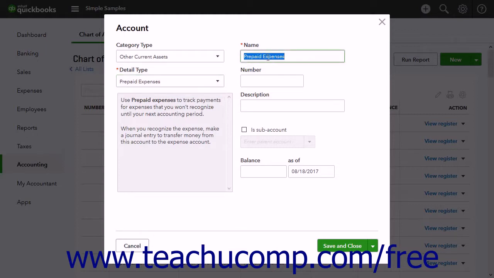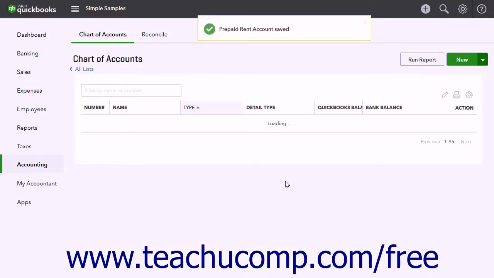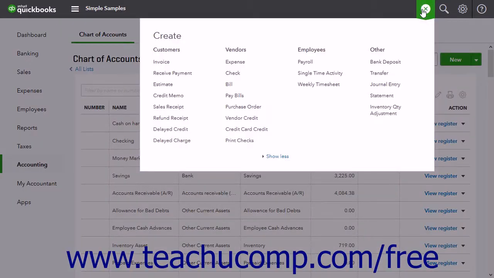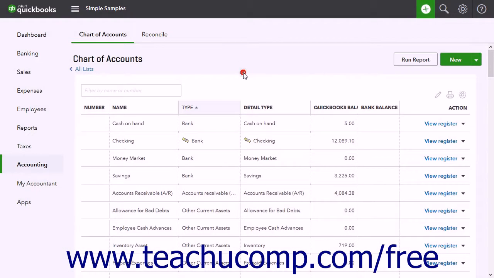Enter a name for the account. Optionally, you can enter a number and description for the account into the respective fields. Click the Save and Close button to save the account and close the window. To then write the check to the landlord for the $6,000 rent payment, click the Create button and then click the Check link under the vendor heading.